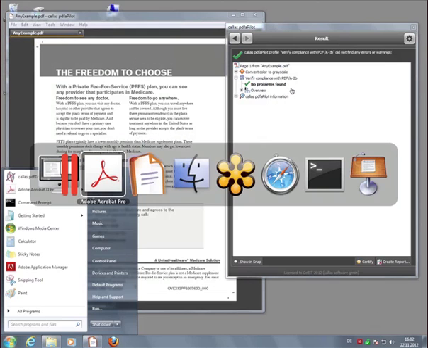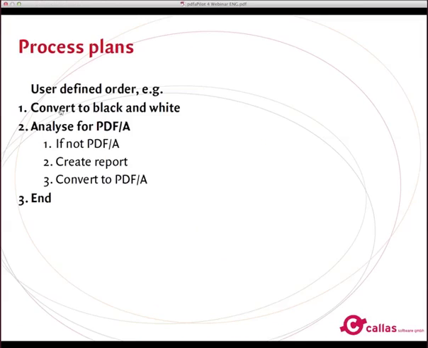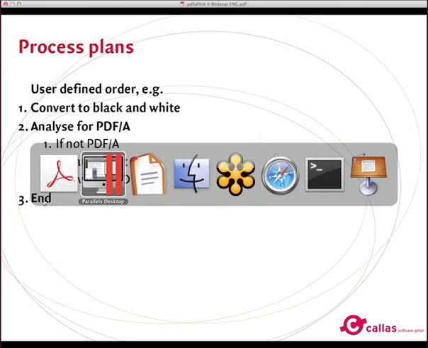And if we go back, that is exactly what I've written here. So we have created a process plan. It first converts to black and white, and then it analyzes for PDF/A. If not PDF/A, in this case we haven't created a report, and convert to PDF/A. But if compliant with PDF/A, just end. So this is a simple process plan that we have created.